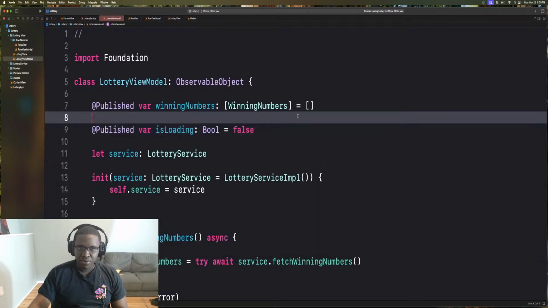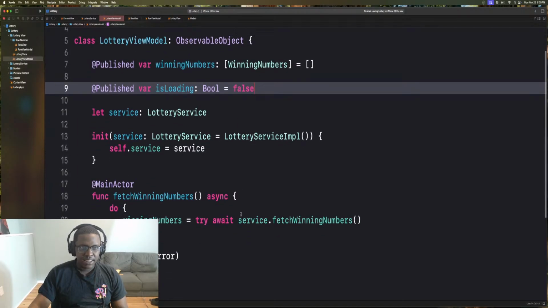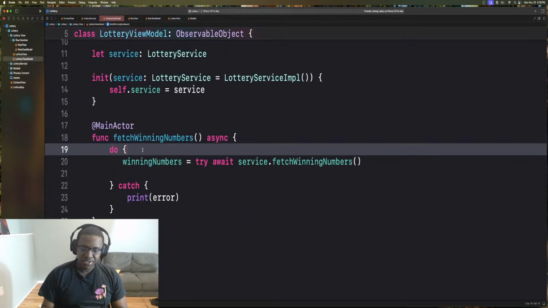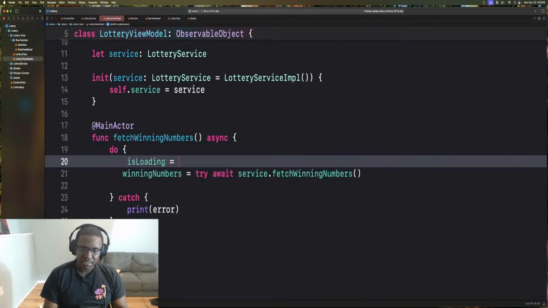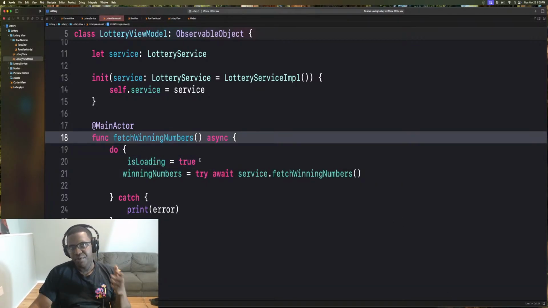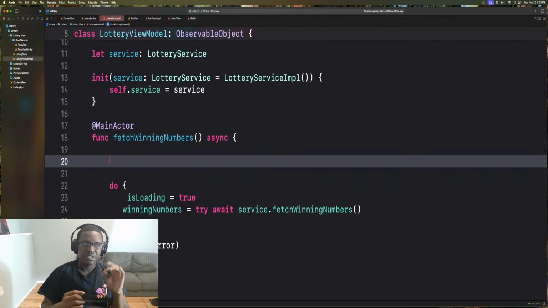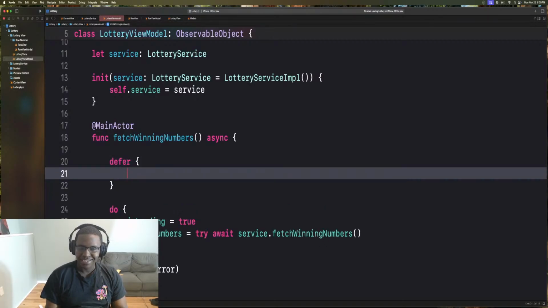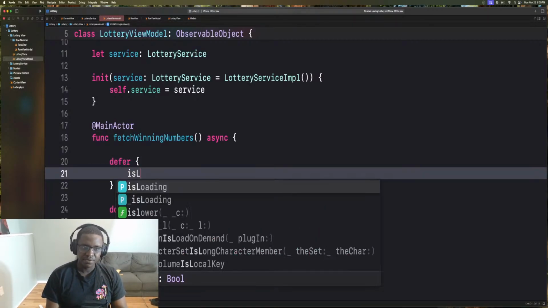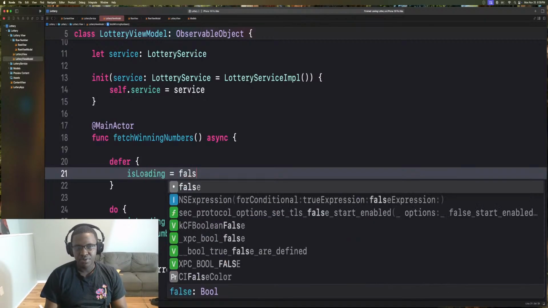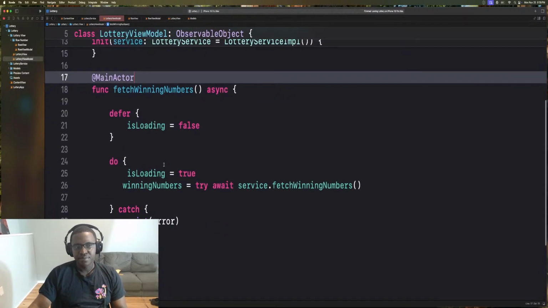It's a boolean which is equal to false, and then as soon as we start loading the data, we'll set isLoading equal to true, because that's when we want to show the spinner. As soon as we start fetching some data, let the user know, hey, we're doing something. The other thing is we want to hide the spinner as soon as we get the data, or if we get an error, right? So as the last thing in a function, we can use a defer, and then just say what we want to do in it. I'll say isLoading is equal to false.